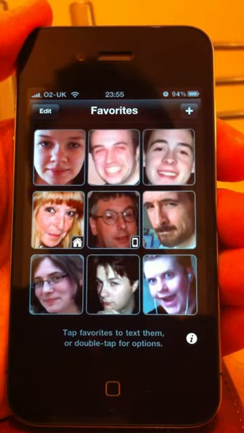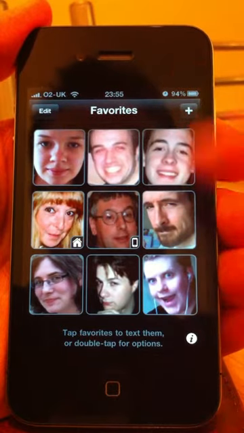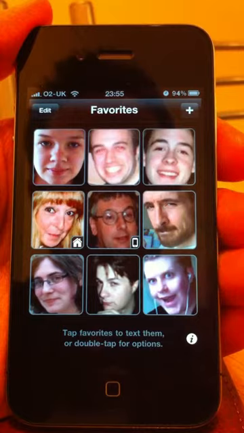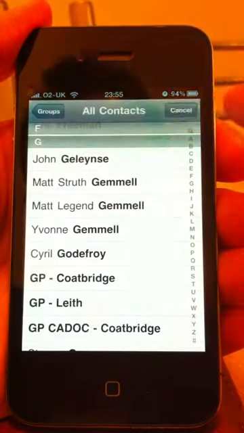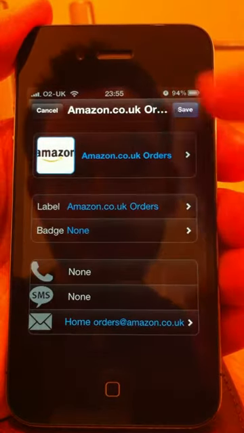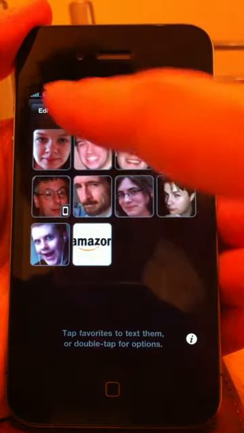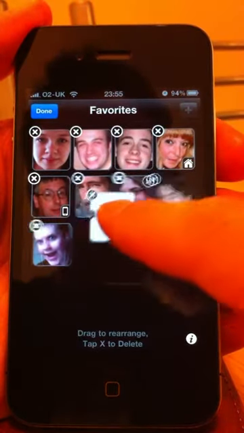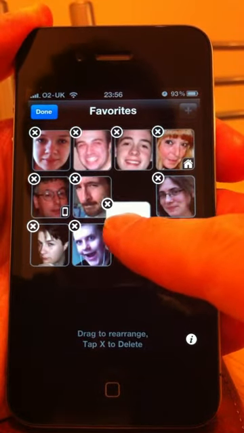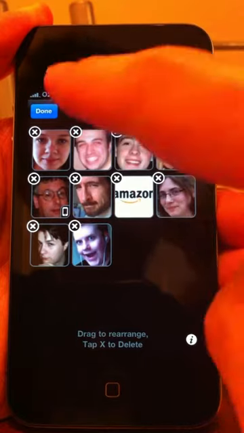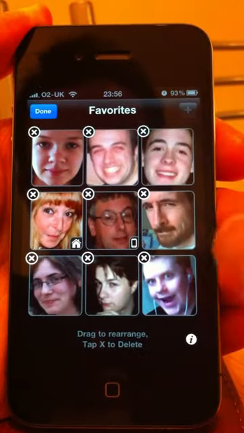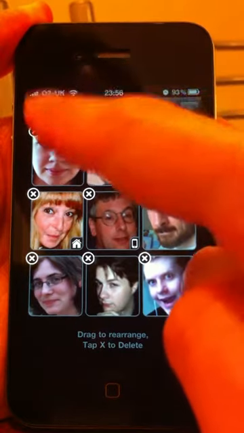You can choose contacts from your contacts list and make these favorites for them. These are buttons that call or text or email or whatever. You can add up to 16 of them and they'll arrange themselves in this grid. You can move them about and delete them, as you can guess from the little cross button, just like the home screen. Get rid of that, and the tile fills the screen, so that's fair enough.